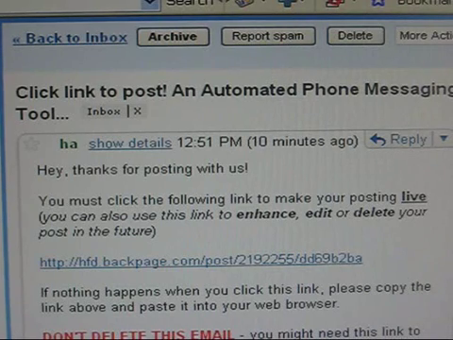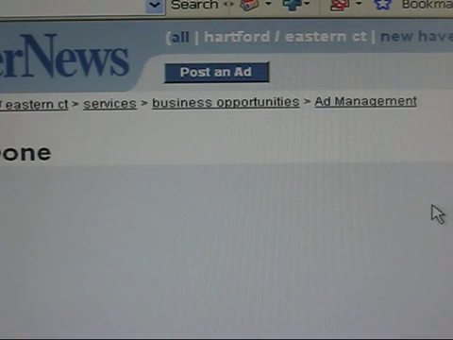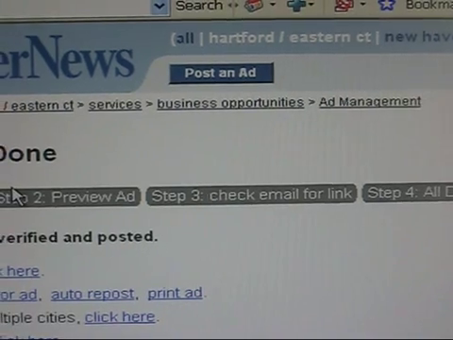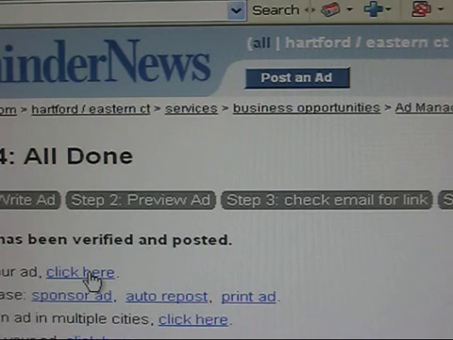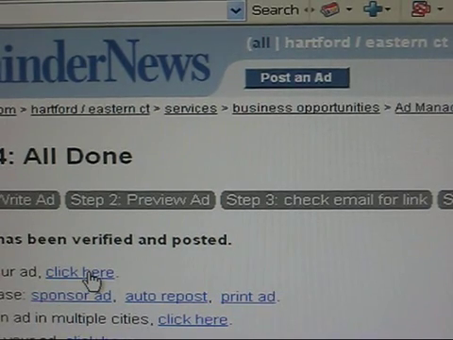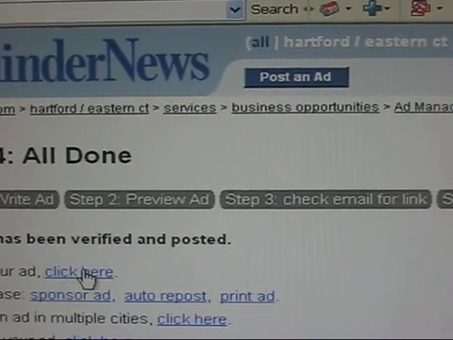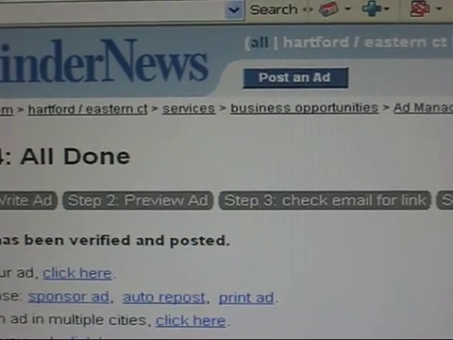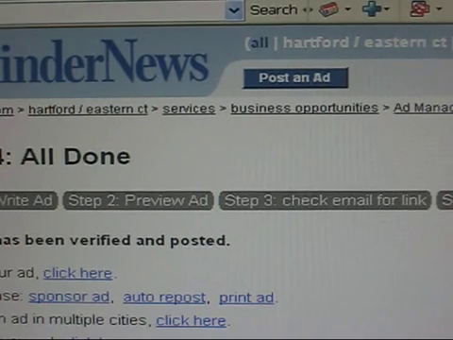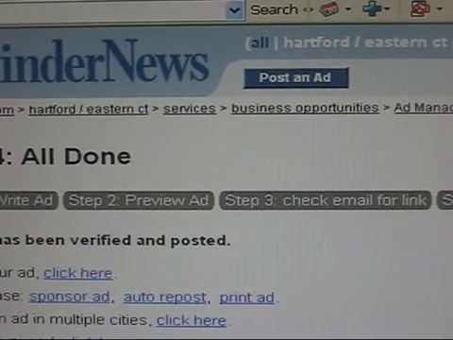See, and here's the email from Backpage. You just simply go to the link here that they've given you. You click the link, okay? And it's going to show you that you're all done. Now if you keep this, you can go back in any time over the next 60 to 90 days. You can edit your ad. You can do anything you want. But that's basically all it is. All I do is just go and activate my links, and then my ads are live.